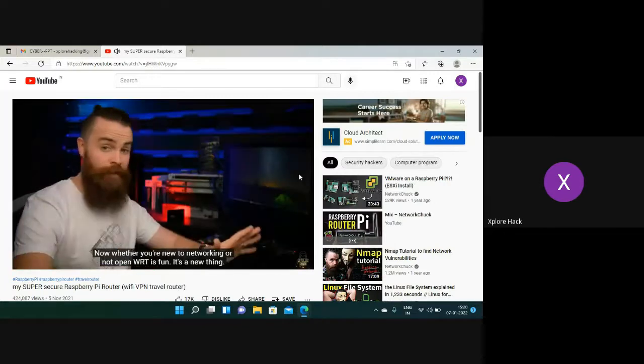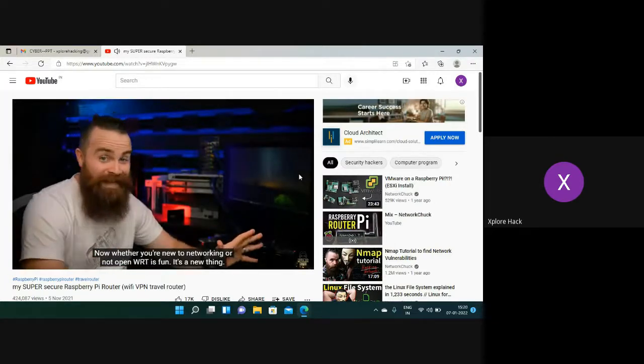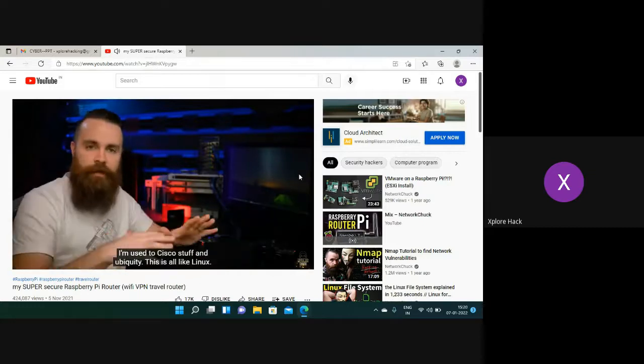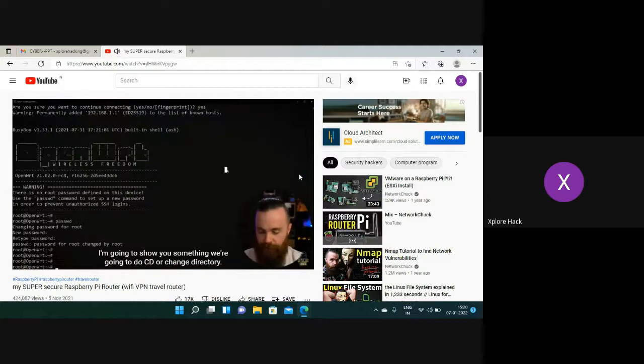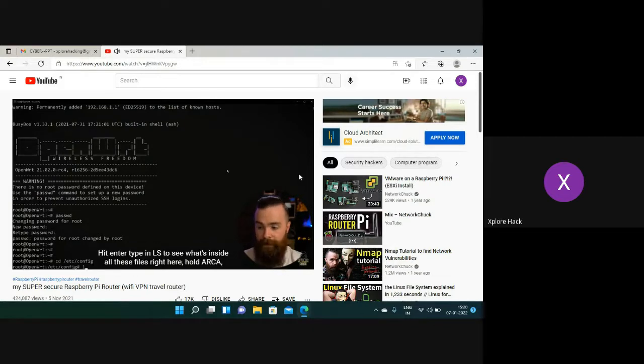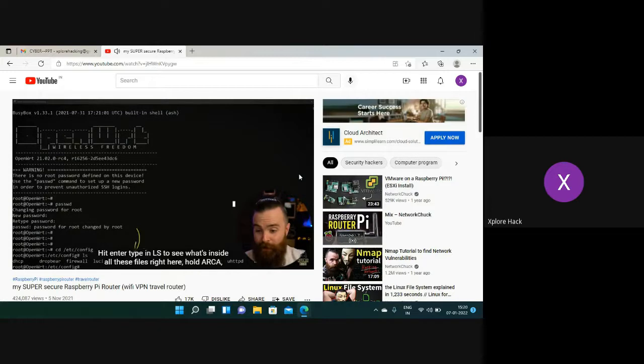Now, whether you're new to networking or not, OpenWRT is fun. Like, it's a new thing. I'm used to Cisco stuff and Ubiquiti. This is all like Linux. So check it out. First, I'm going to show you something. We're going to do cd, or change directory. We're going to go to /etc/config and just go there and enter. Type in ls to see what's inside. All these files right here hold our configuration of our Raspberry Pi router, our network config, firewall, DHCP, and we can edit these files.